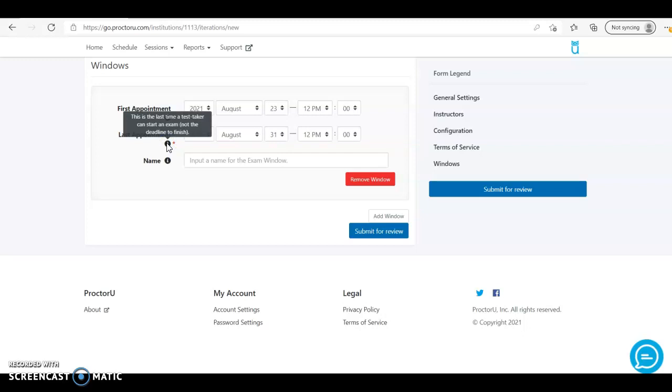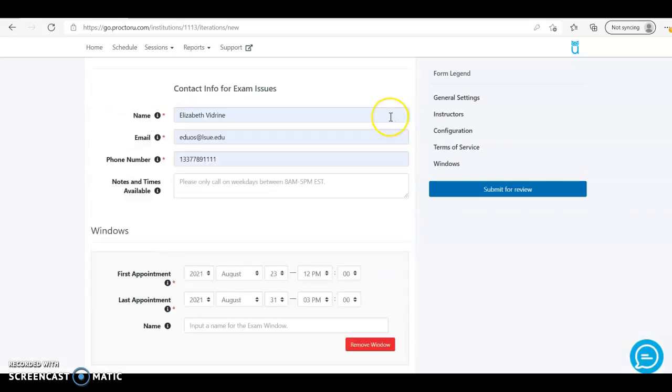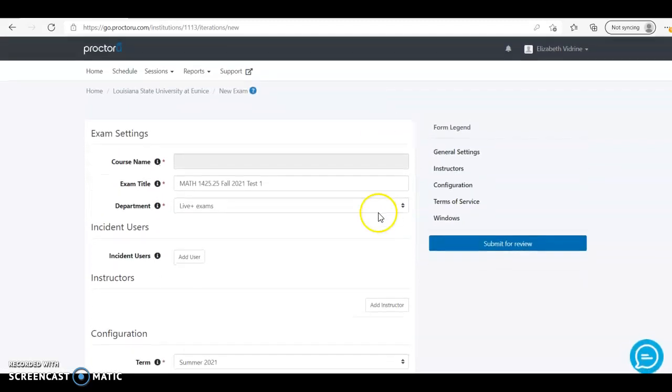So if they have an hour to take it and it's due at 4 p.m., you want to put this at 3 p.m. so they can schedule, or even earlier if you want, but usually I do like 3 p.m. That gives them 3 to 4 to take the test. And then you submit for review. So that's how you use ProctorU. And once you actually do the exam, you can clone an exam and reuse this template here.